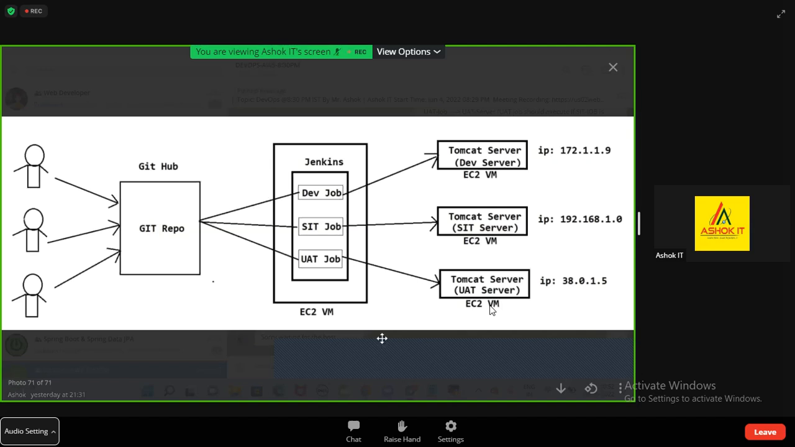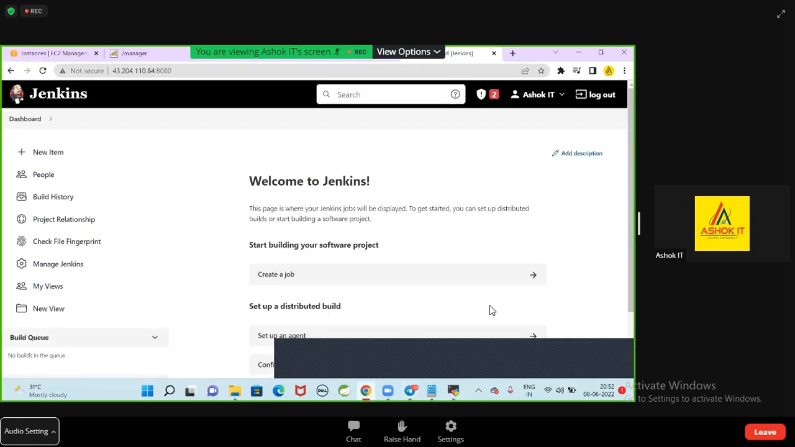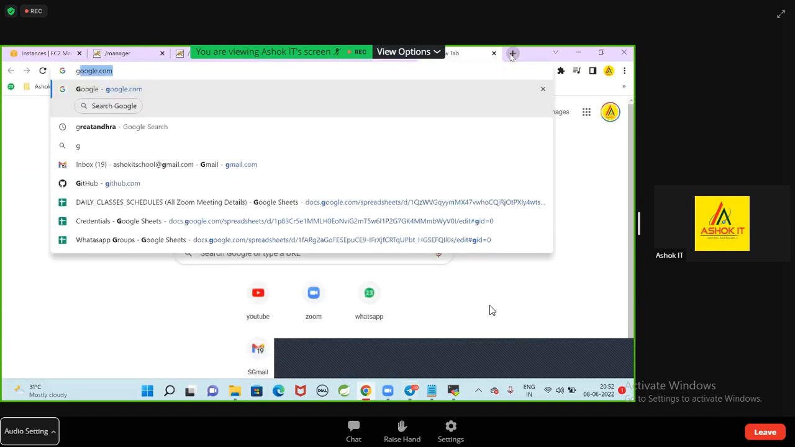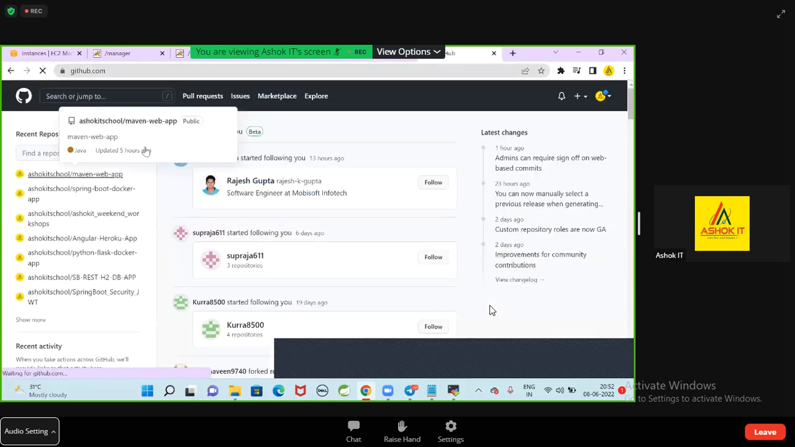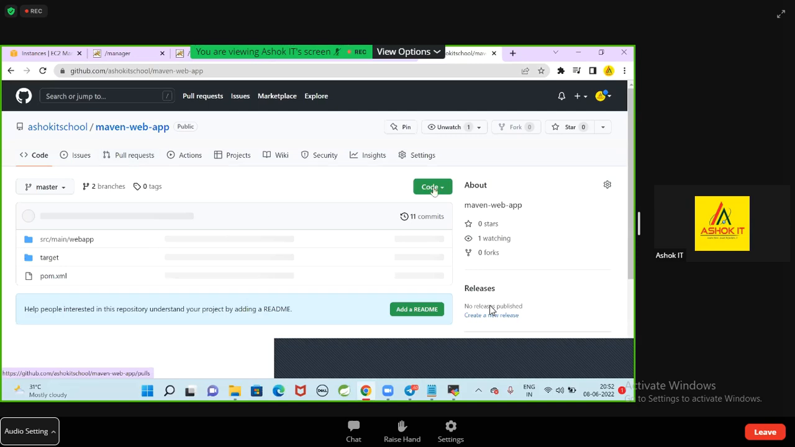Now, let me go to my Git repository. This is my Maven web application. Here I have a Git repository. Okay, let me go to Jenkins and create a job in Jenkins. We already know how to create a job in Jenkins.